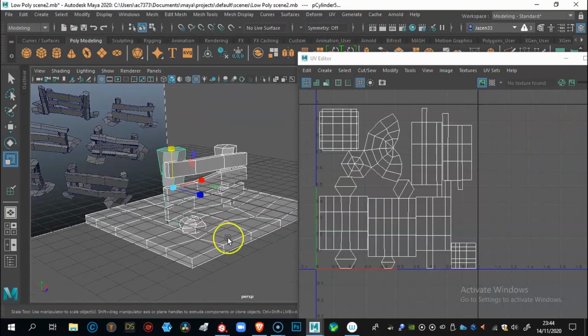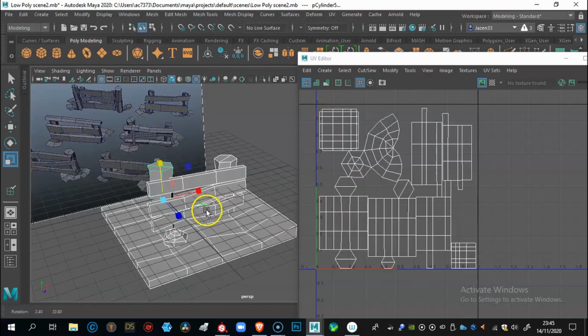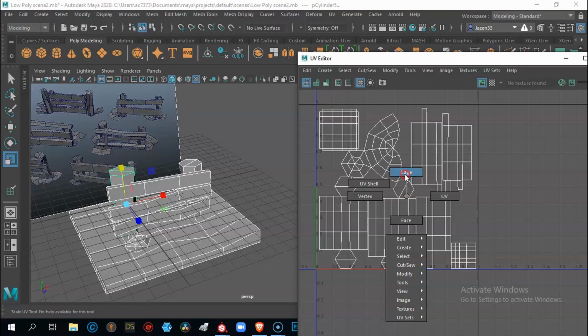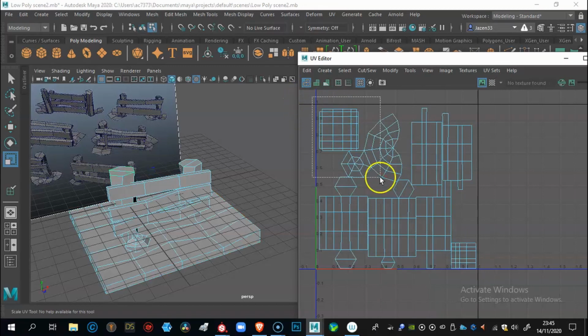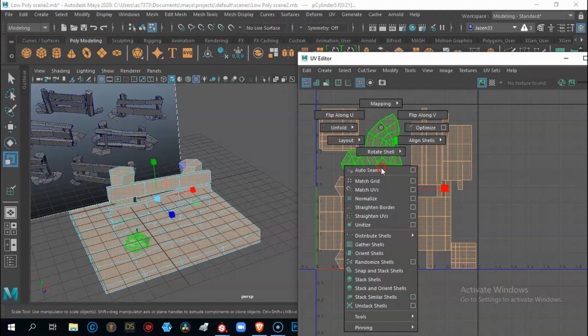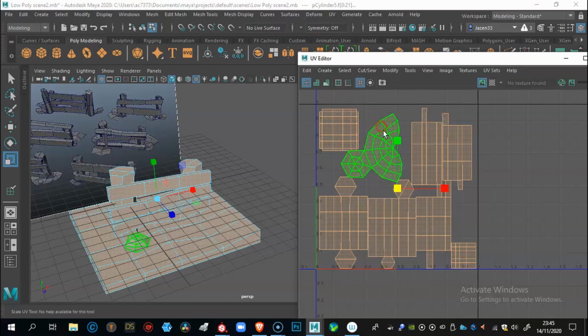So this is the finished UVing. As you can see there, I've grouped all of the unfolded UV maps together, and all you need to do, if you've got everything everywhere, is to basically create UV shells, highlight them all, shift right click, and then basically you want to go to layout and layout UV, and then it'll drop it all into place.